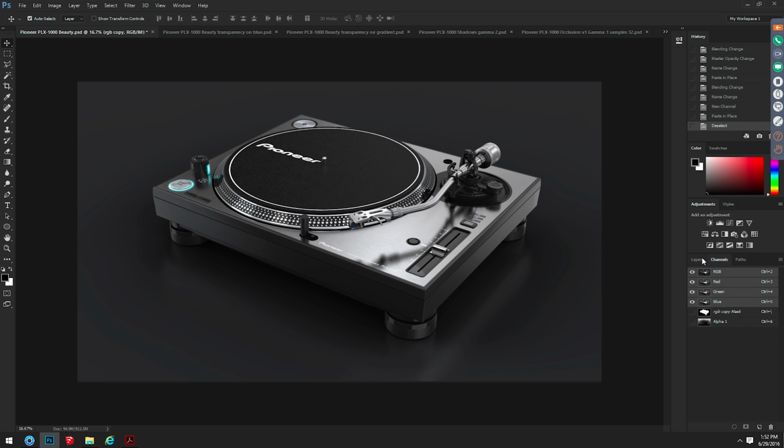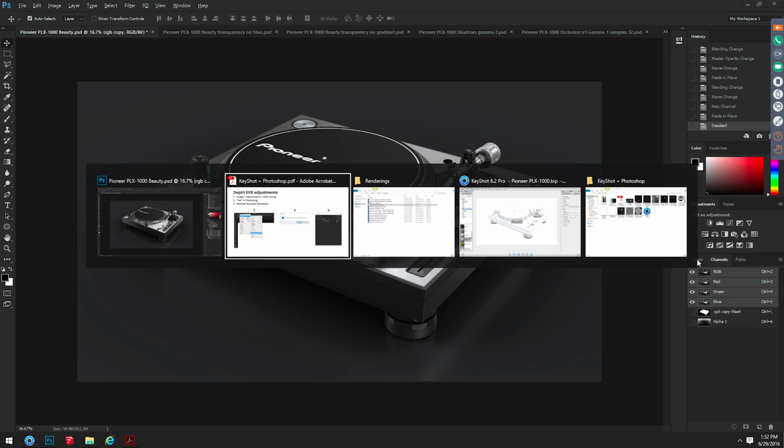So let's emulate depth of field in Photoshop instead of doing it in KeyShot. The benefit here is that it's faster than rendering it in KeyShot. It is not going to be as accurate, but it will give you some pretty good results. Let me make sure KeyShot... Yep, it's paused. That's good.